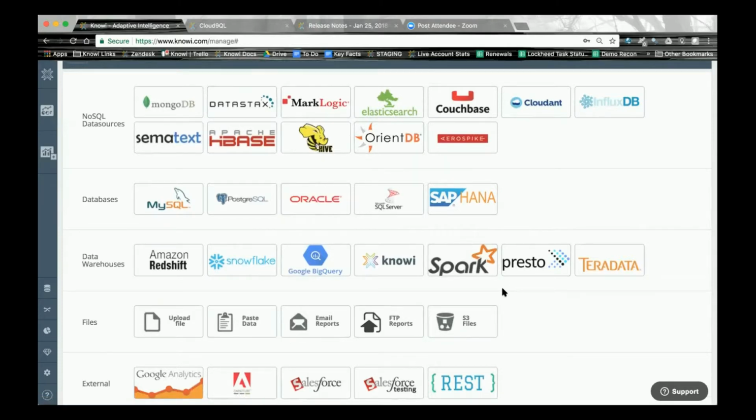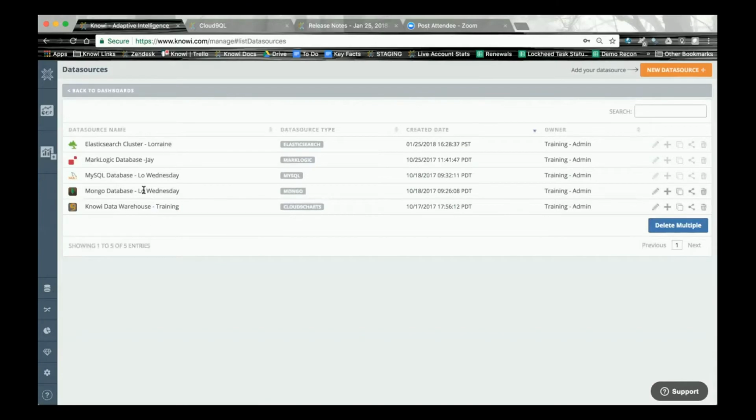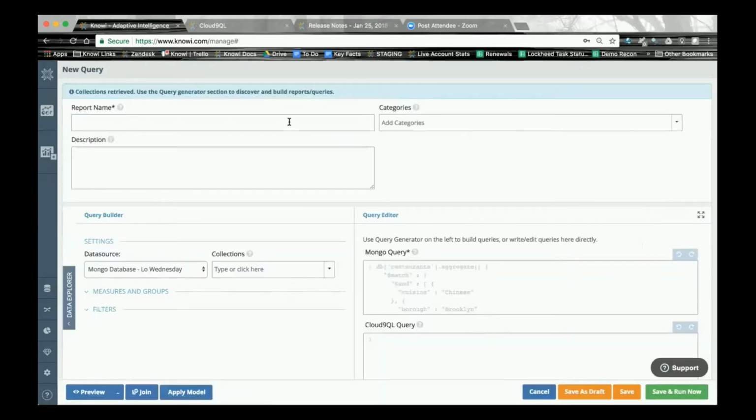So the first new feature I'm going to show you is the save a query as draft feature. So in order to do that, I'm going to head over to my data sources that I already have, and I'm going to select my Mongo data source that I've already set up, and I'm going to add a new query. And I'm going to give it a name. I'm going to call it Q4.